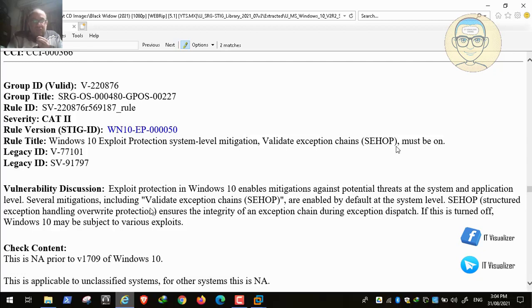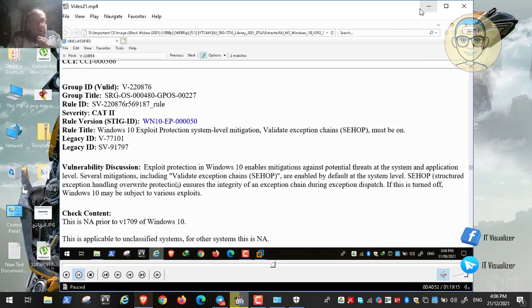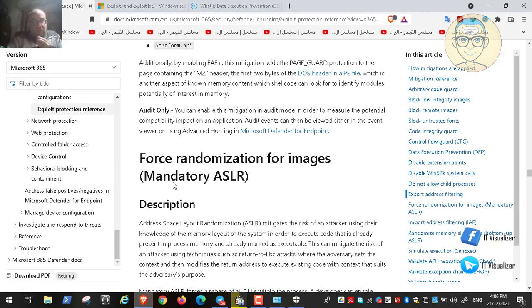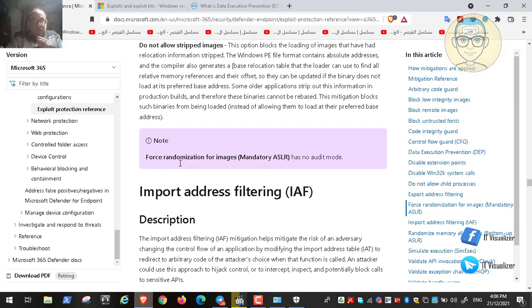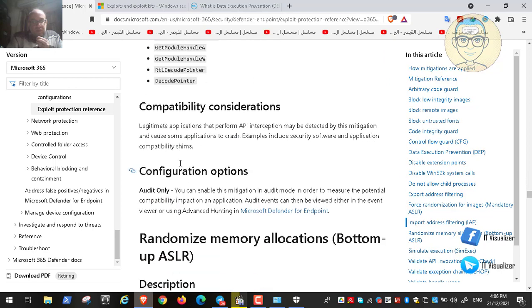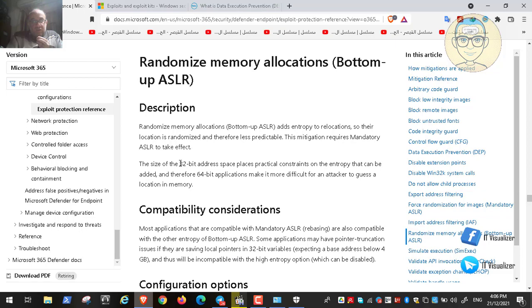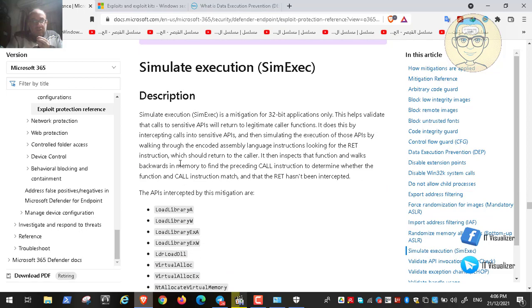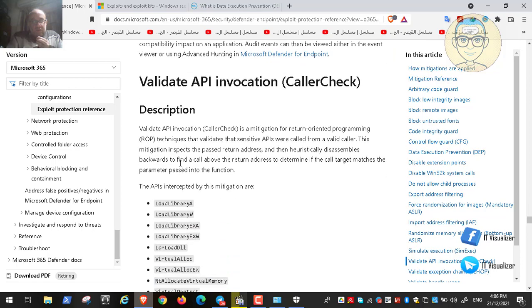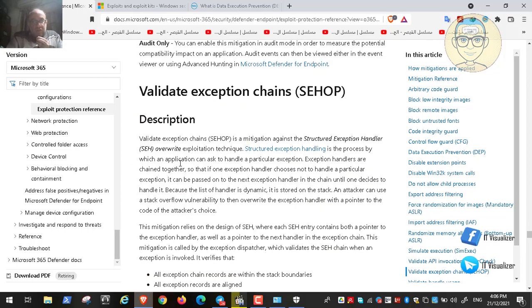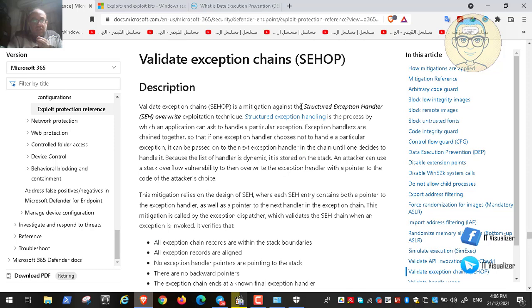SEHOP. So this is another kind. It's called structured exception handling overwrite protection. Okay, this is also a kind of exploit protection mechanism. What is it? Let us see the description of this kind. So randomized memory allocation. Let's see here. Yes, this is a mitigation against structured exception handler overwrite.